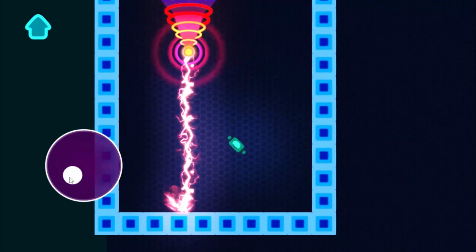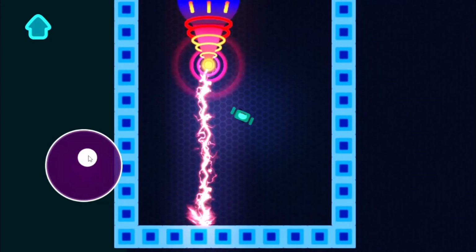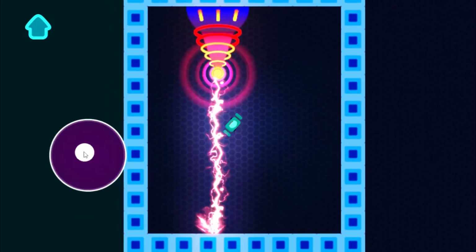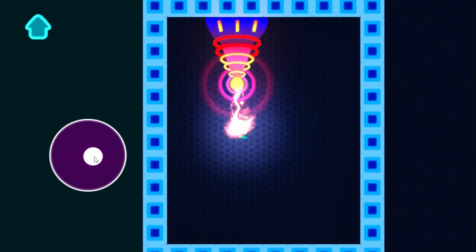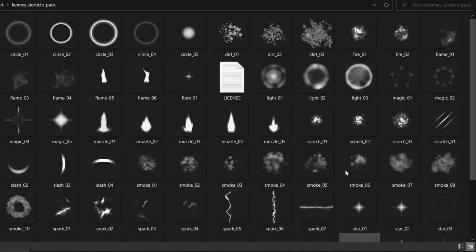In this video, we are going to create this amazing Tesla gun. I've created this lightning movement with simple shader code. This lightning is going to be fully interactable with other objects as well. So let's create this. Now before jumping in Godot, let's talk about some images that you will need.